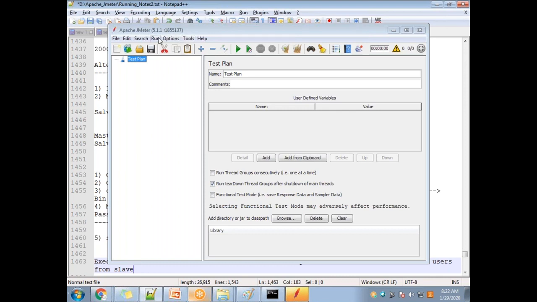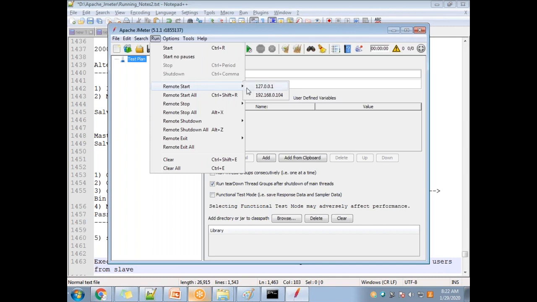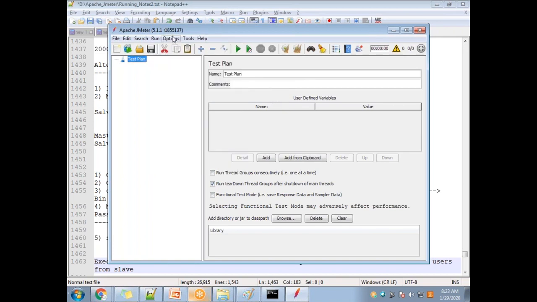How do I know it has picked up? Go to Run and select Remote Hosts. You should be able to see these two IP addresses that you have put in the user properties file: 127.0.0.1, which is the local machine, the master machine, and 192.168.0.104.